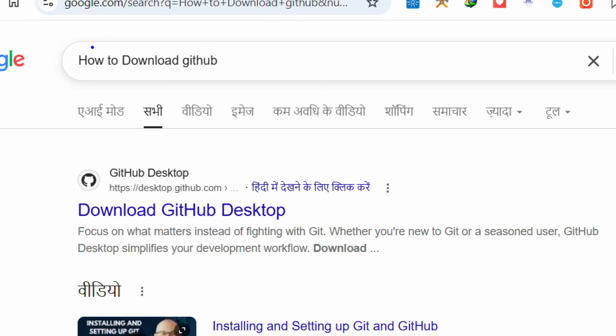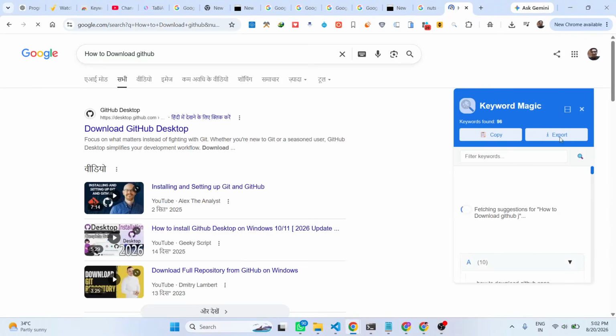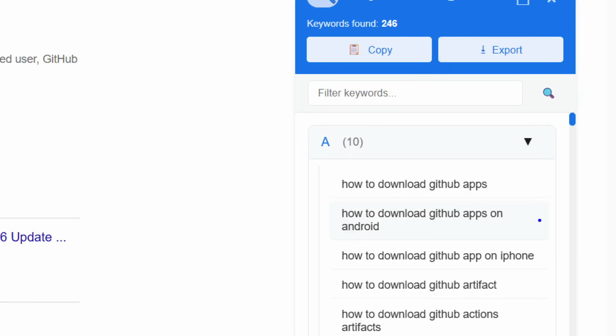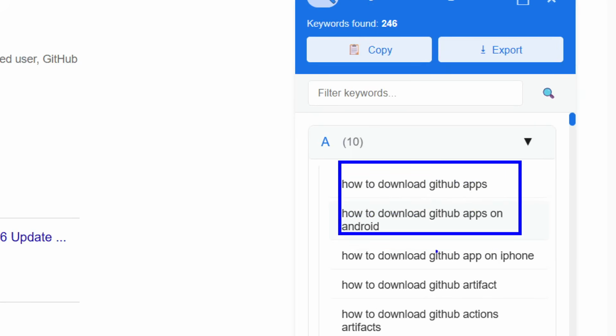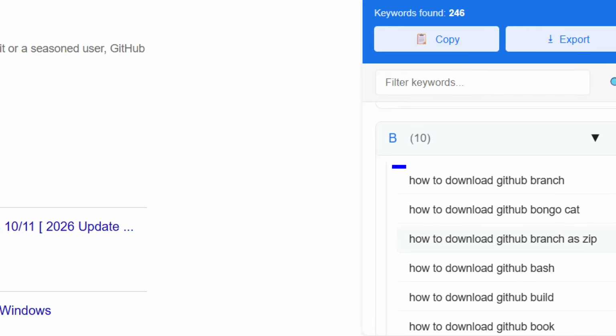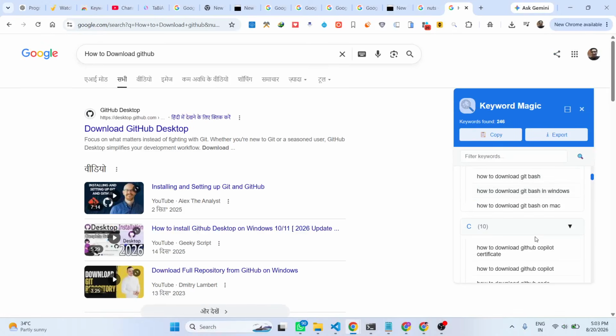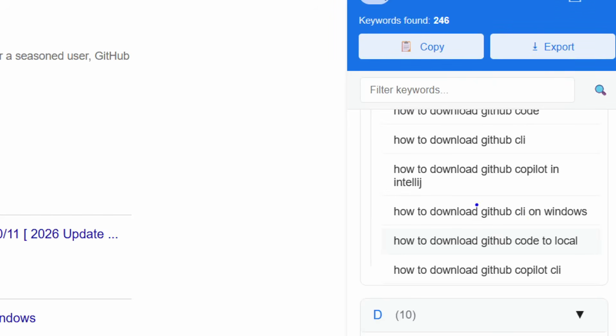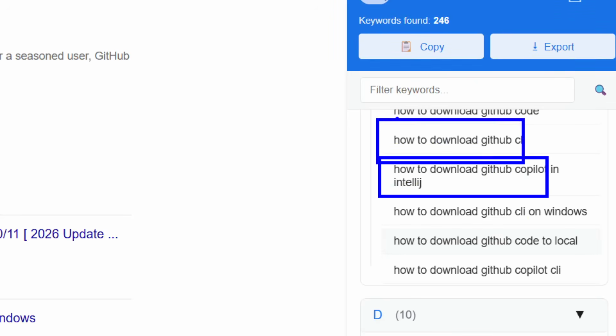So if I write here how to download GitHub, once again, as you see, it will start to find keywords. Every keyword that you write here, it will automatically run this extension. So you will see how to download GitHub apps on Android, iPhone. Then we have B, how to download GitHub branch. So whatever base keyword that you write, it automatically extracts all the suggestions that appear on Google.